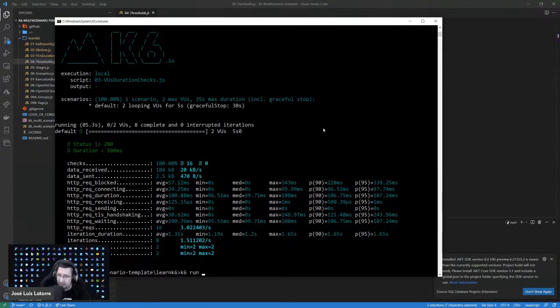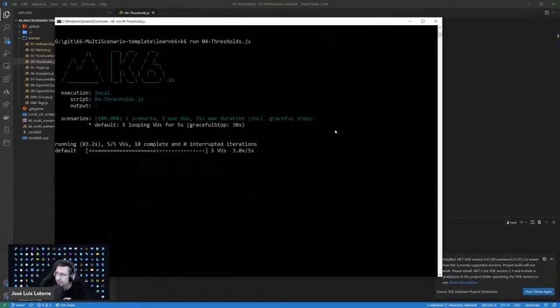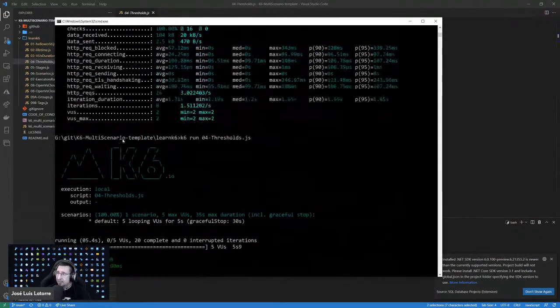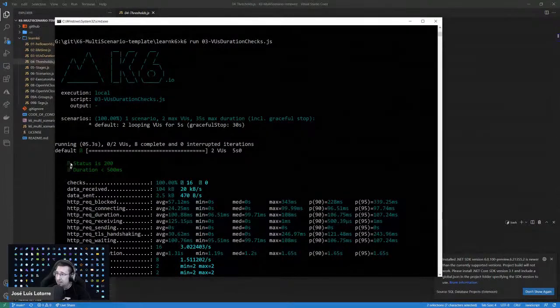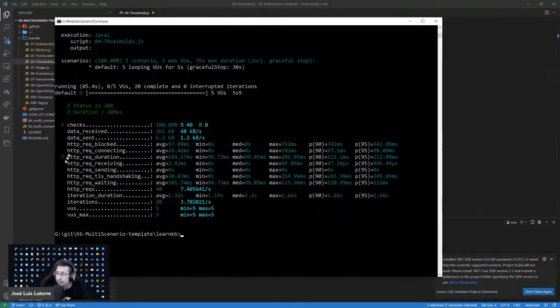We do a k6 run 04, thresholds. And again, we are executing, but this time we have a threshold, and the threshold passes. So the difference with the one before is that here we get some different marks. But if we execute that inside of a test in Azure DevOps, we will get a nay or yay. You get what I mean, I hope.